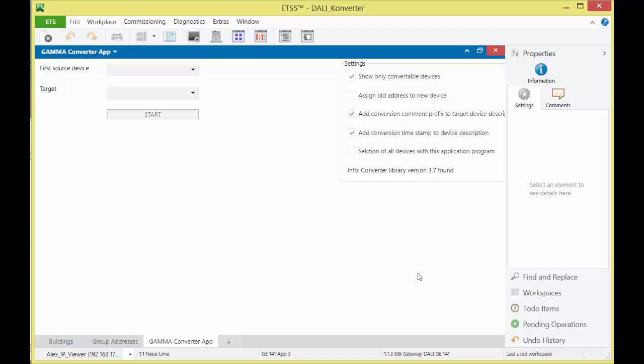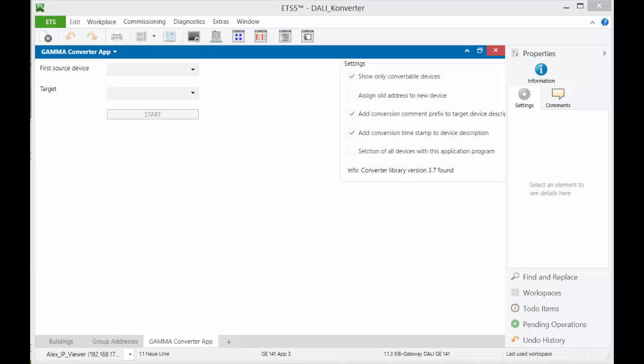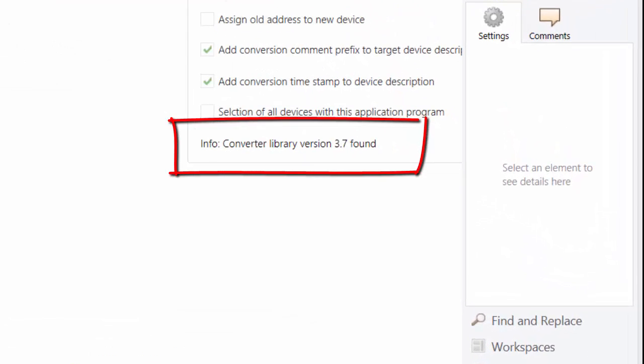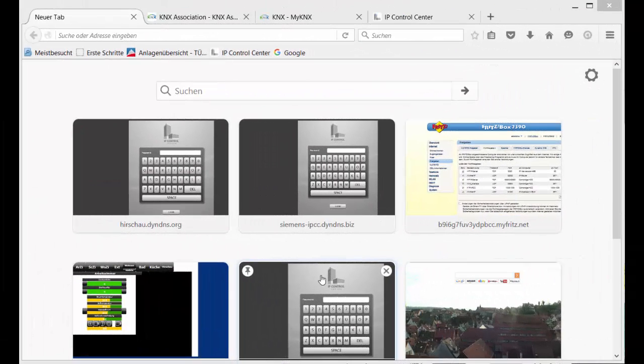To get it running, it requires the free GAMMA Converter library. Once this library is installed, the app will convert the parameters from the old application or device automatically into the parameters of the new one, if they are compatible. The installed version of the library can be checked in the settings of the app. Effective with December 2015, we have version 3.7.